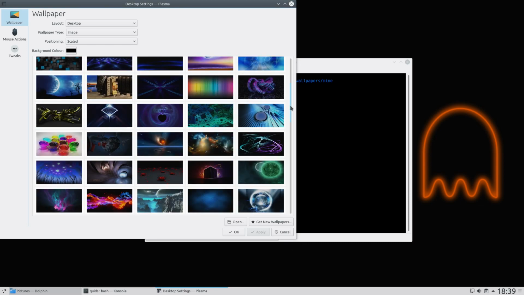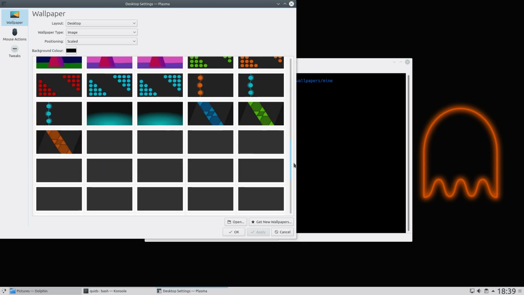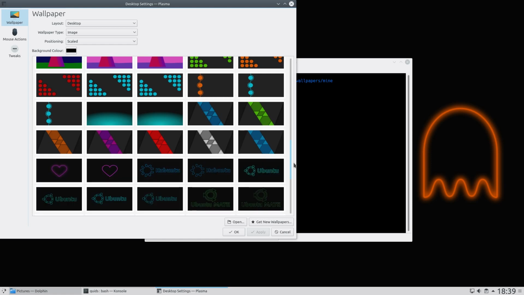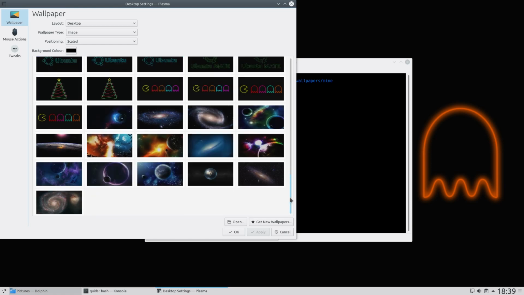Simple tutorial really, how to bulk add a wallpaper folder in KDE. It's being a little bit slow at opening there, isn't it? But yeah, it's got there in the end.